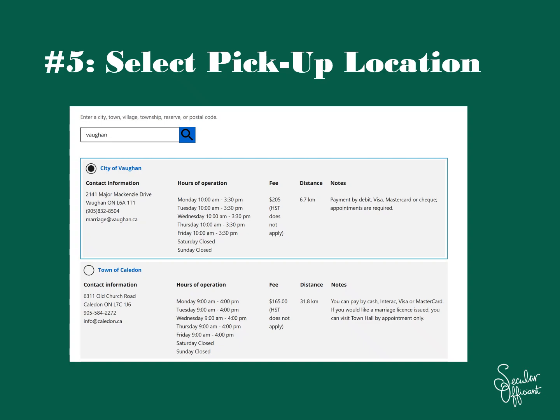Select the location that you will go in person to pick up your marriage license. As a reminder, you can submit your marriage license application and pick up your license anywhere in Ontario. Do not use the ServiceOntario online application if the closest pickup location is too far for you. You can find your closest municipality and apply through its marriage license application process. For instance, Toronto has its own marriage license online application process.